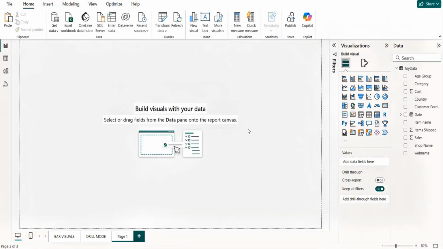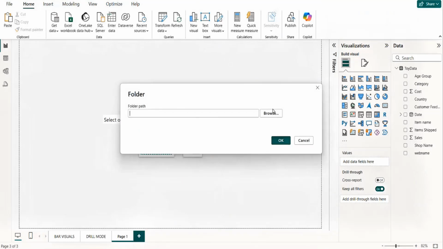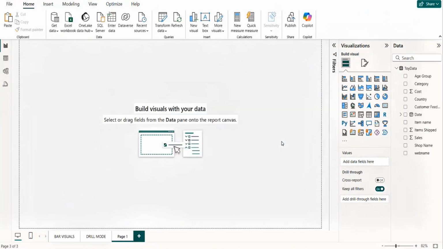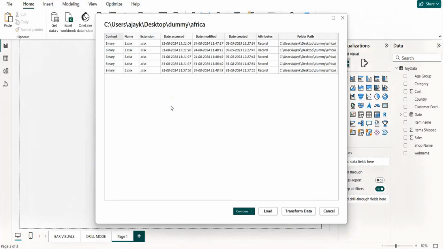So Folder. When I click on Folder, I have a folder path. I can browse it. But since I've copied the path, I just say, this is my path. Okay. And I say OK. So I should now be able to see all the files. As you can see, all the files are available. Their extension is available. Date modified, created, everything is available. Path, which we obviously do not need.